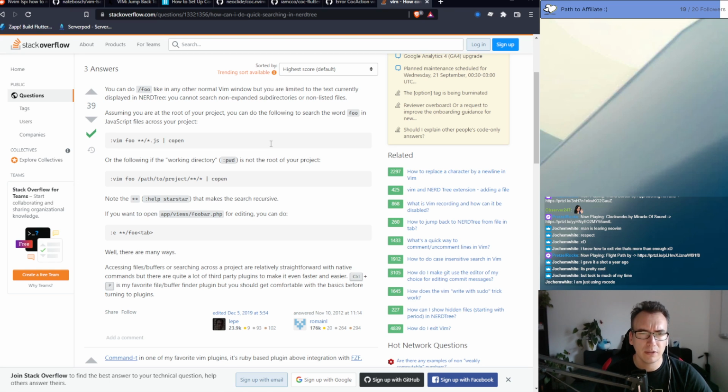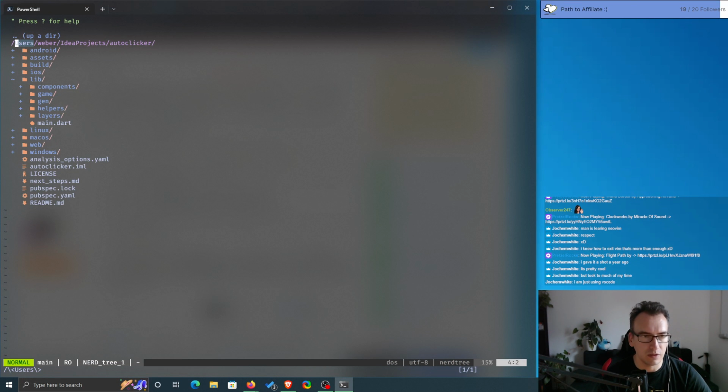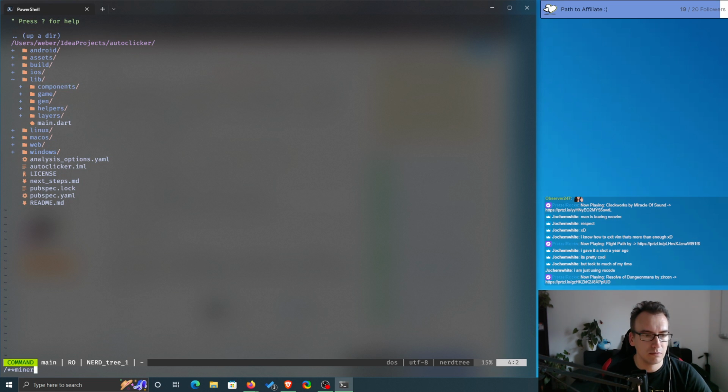Is the working directory not the working node? Ah, node, the star star. Okay, but this is inside of that. Can I do? No, I can't. So slash star star minor. No. Slash star star. Yeah, VS Code.